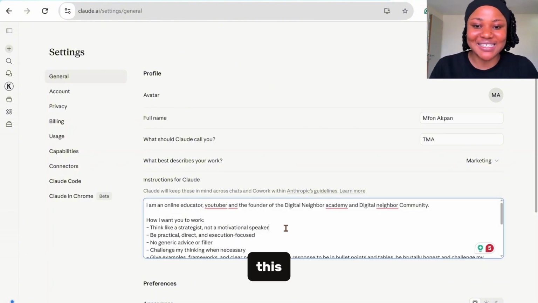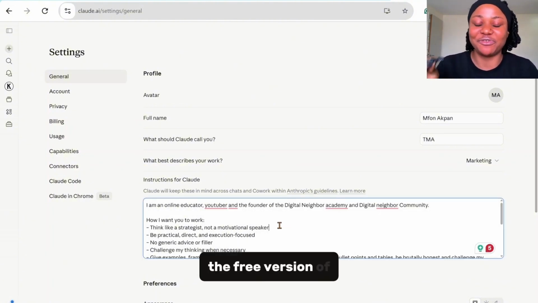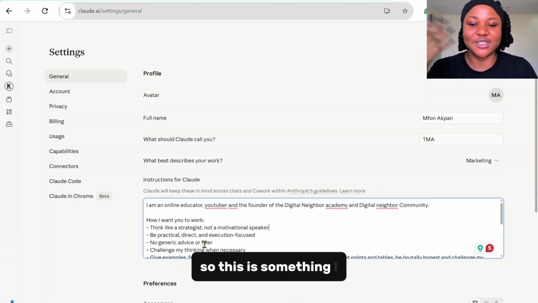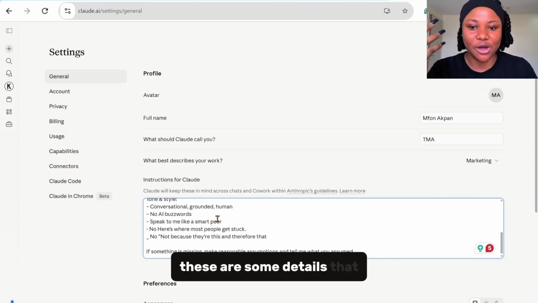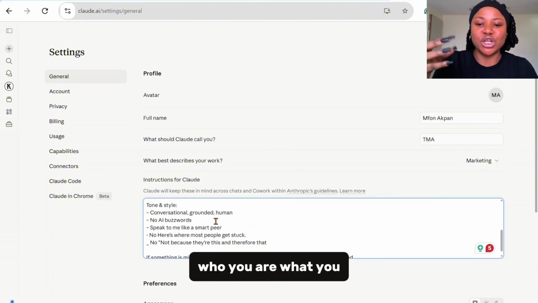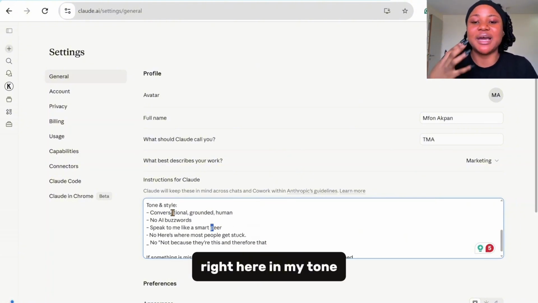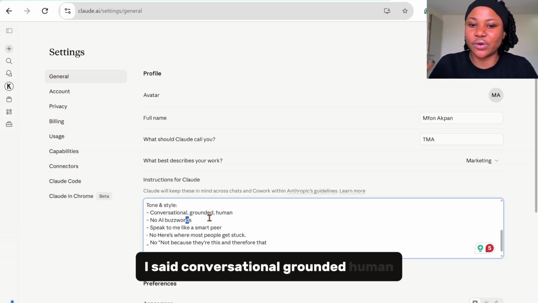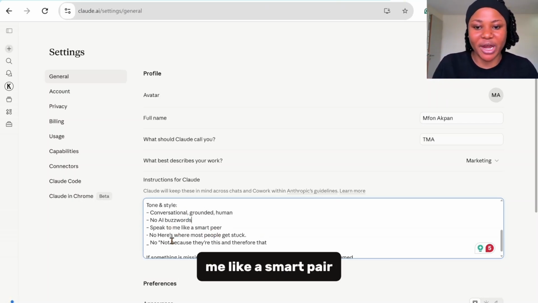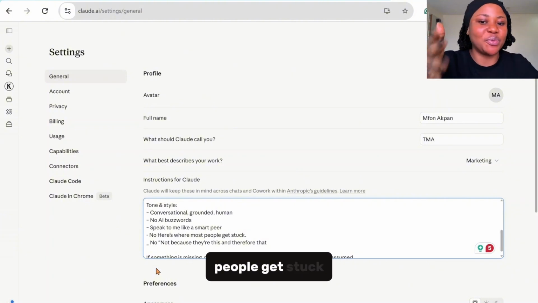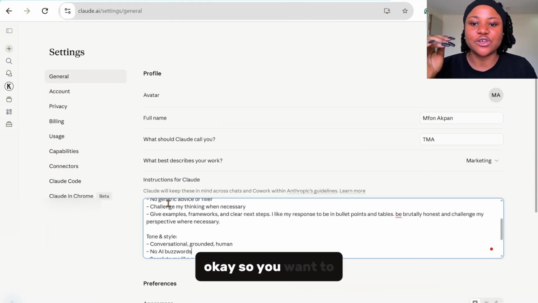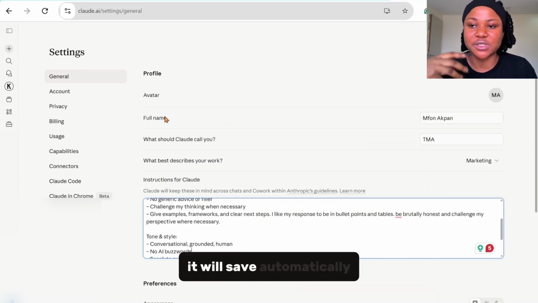I'm here to update this, but this is something I added when I was using the free version of Claude, because right now I majorly use projects. These are some details that I added about myself. You want to cover who you are, what you do, and your tone. You can see right here in my tone and style, I said conversational, grounded, human, no AI buzzwords, speak to me like a smart peer. Here is where most people get stuck. I don't want any of those phrases in my content. So you want to make sure you set this up, and it will save automatically.